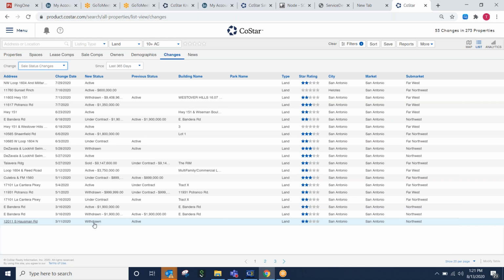If you click into one of these, this still isn't giving me a comprehensive list of the properties in that area, correct? I mean, this is just stuff that has come on and off the market. What if I just wanted to identify off-market properties in that area that are over 10 acres, or 10 to 30 acres?